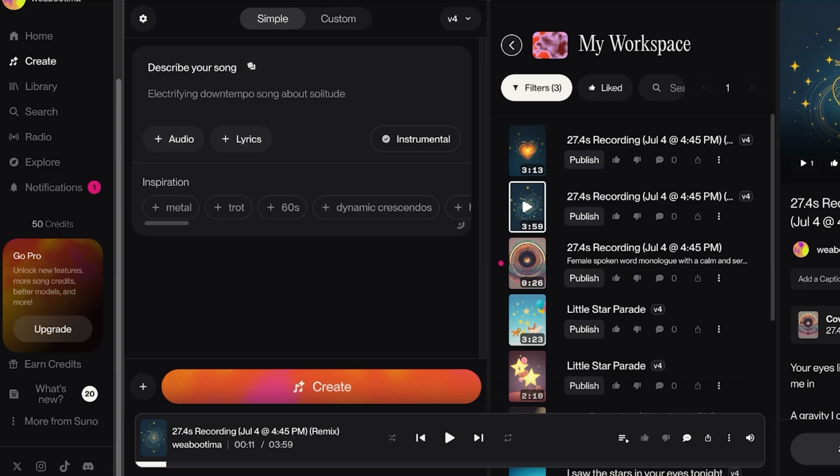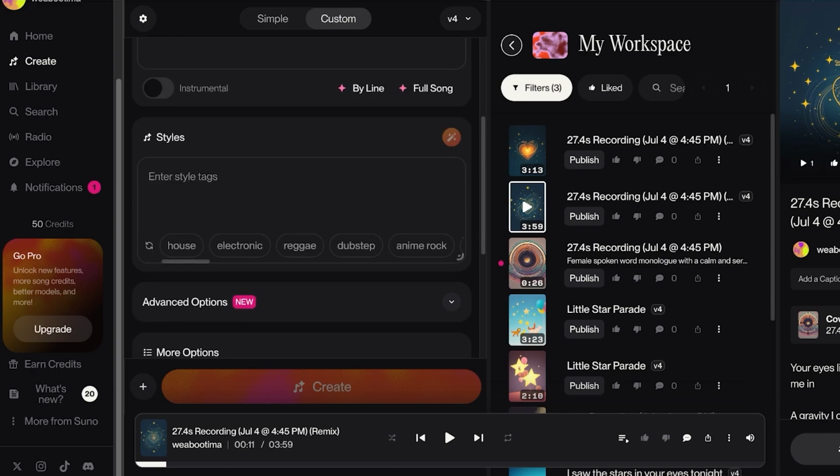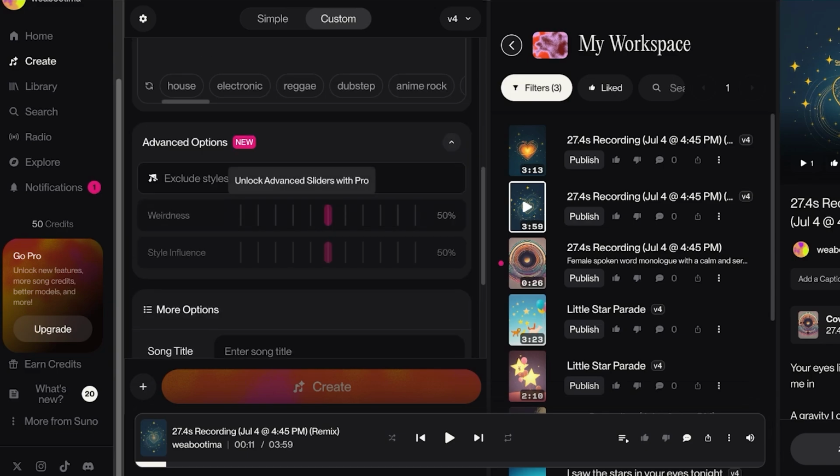And then you can describe the song that you want, choose if you want it to be instrumental, and then choose your inspiration. But if you want to go into more detail, you can go into custom and add your own audio, persona, and your own lyrics as well. You can even generate lyrics line by line or create your own full song based upon the basic prompt or lyric that you're providing. You can also choose your styles as well as go into advanced options to choose any type of style, such as style influence and weirdness. So you can exclude something if you do not like it. Let's say you do not want your piano music to have any elements of jazz music. So you can exclude styles like so.